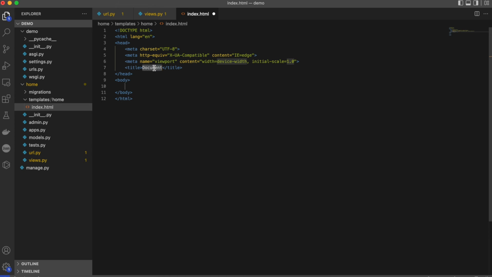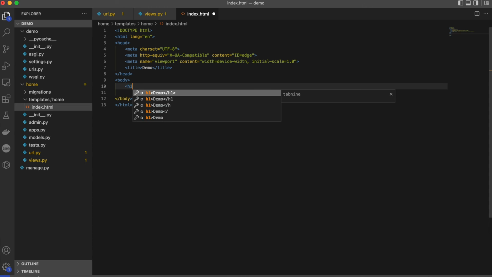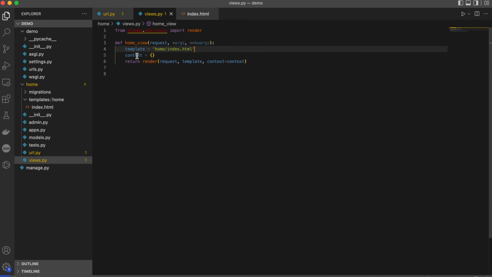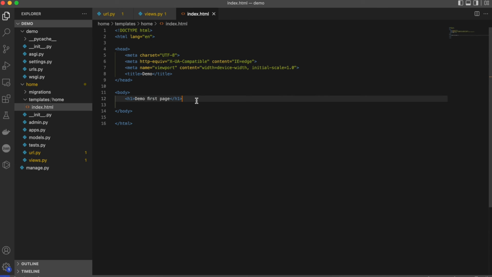Let's just fill this in with some content. Let's call that demo, and let's just add something here, just so we have something to see when our page comes in. So this is an HTML file, but it's also a Django file. So I'll show you just now how we can use the context to pass things into this file dynamically, and that way we can have content changed as we update our page.